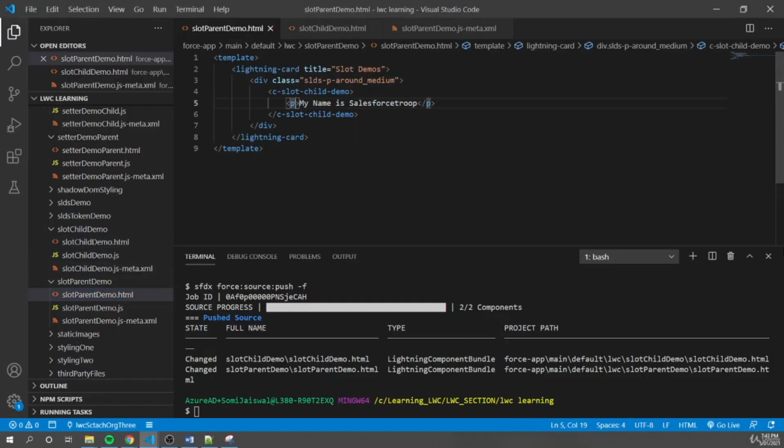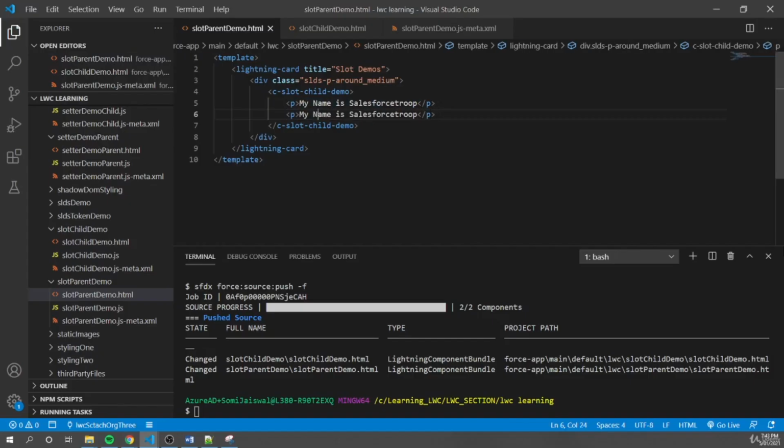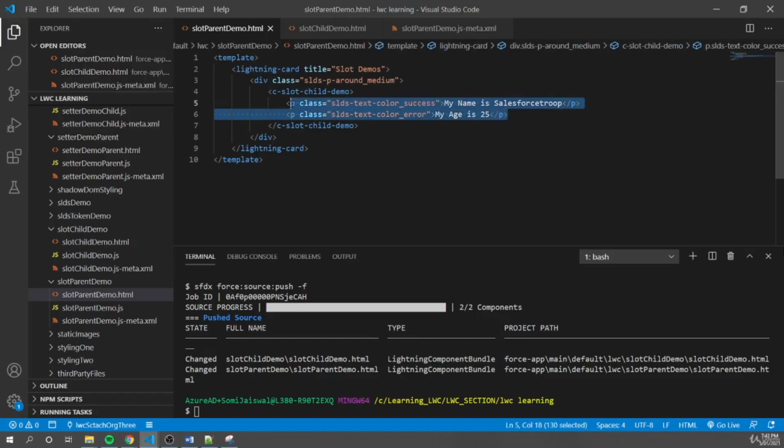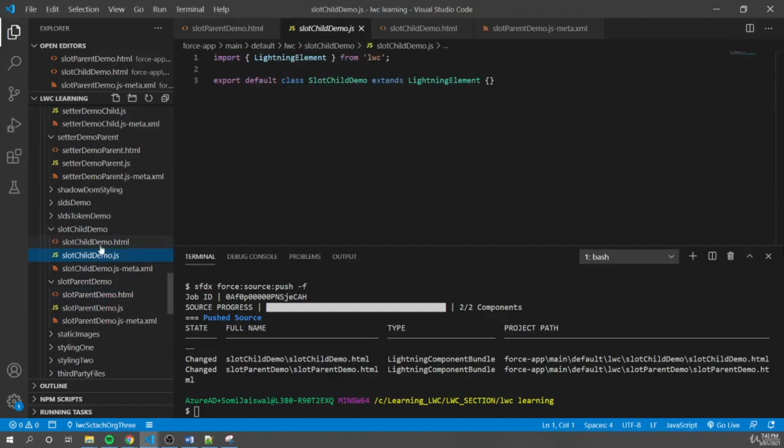So I'll add another p tag and say, my age is 25, and we'll add some color to differentiate the answers. For the first p tag, I'm giving a class slds-text-color_success, which will give me a green color. I'll give another class to the age p tag, slds-text-color_error, so it will give me a red text color. So now we are passing two p tags, and we have two slots in our HTML.